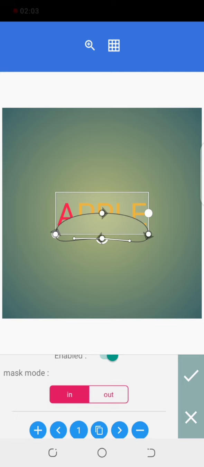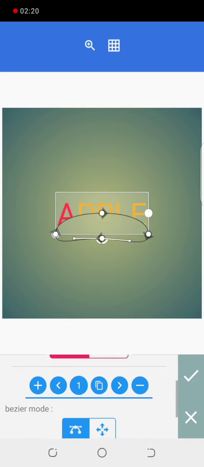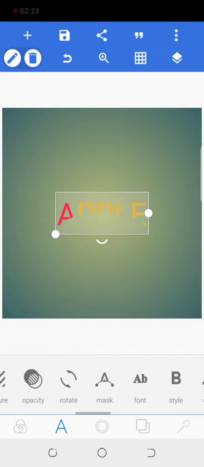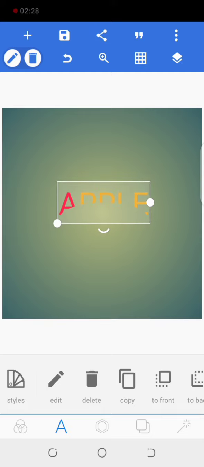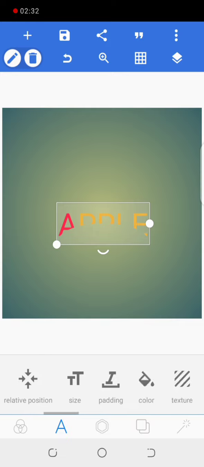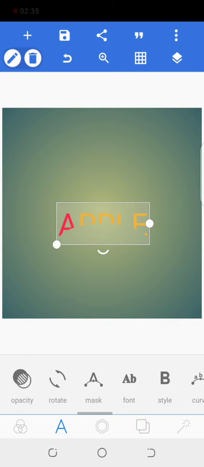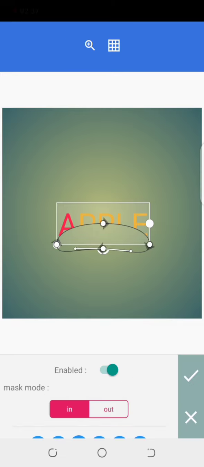So if I put it on the out, it means the outside is supposed to disappear, but when it is on in, the inside is supposed to disappear. The inside means where the mask is placed. Now if I click on this, you can see the part of the apple where the mask was has disappeared. And we can bring it back by clicking on the mask and disabling it.